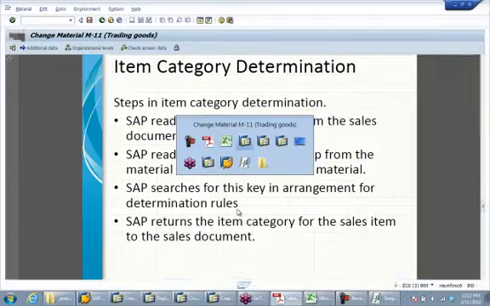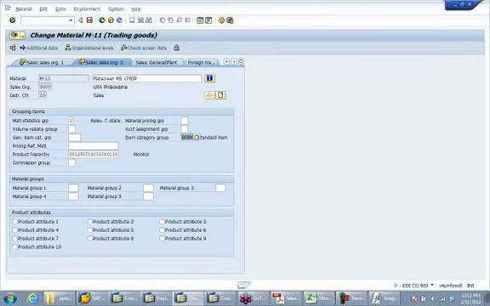Okay, so now this is your key. Based on these two parameters, the system will determine the item category. The way SAP names this is confusing, so you need to differentiate between item category group and item category. Item category group comes from the material master, so it's just a grouping of materials. The standard here is NORM. NORM is the standard item category group, and based on this item category group and your sales order type, the item category in the sales order line item is determined.